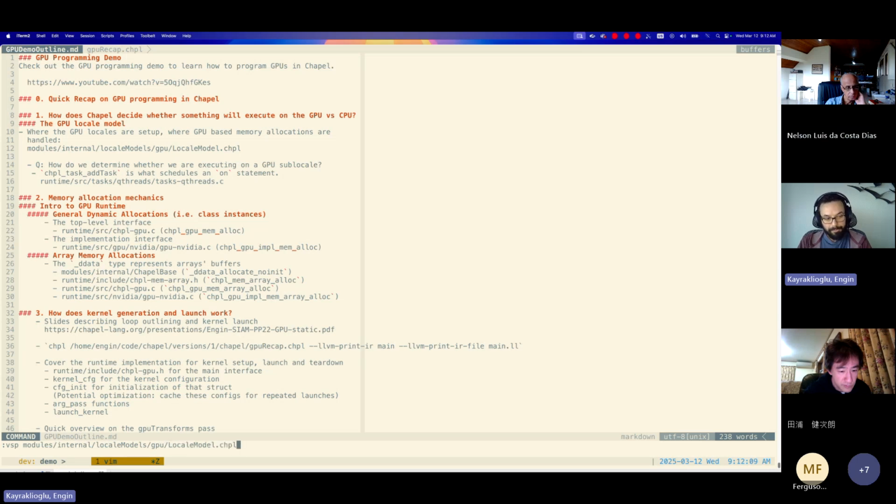If you have used Chapel's GPU support so far, what you would probably know is that to set Chapel up for GPU support you have to set an environment variable, CHPL_LOCALE_MODEL equals gpu. Chapel has two locale models, flat and GPU. Flat is just standard without GPUs, and GPU is for GPUs. This locale model implementation handles a bunch of things, including some details of on statements, and more crucially for us here, how memory is allocated.